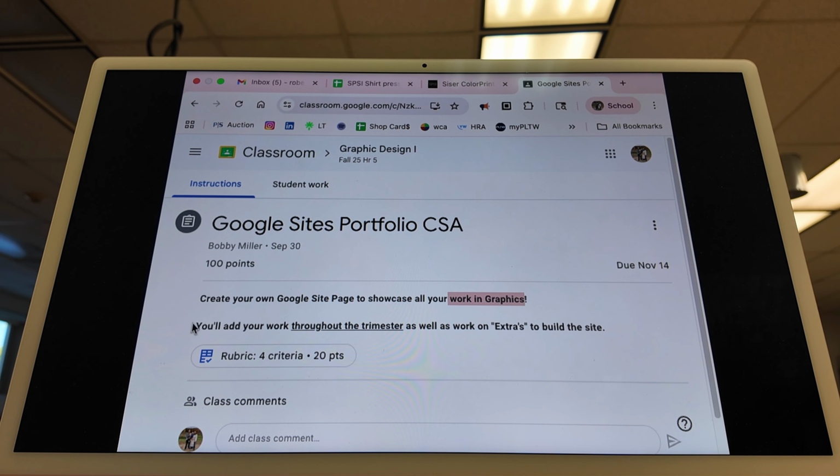Okay, the idea is that you'll add work throughout the trimester as you work on the mandatory assignments, as well as any extras to help you build out the site. I've got a rubric here for your reference, but if you've never built a Google site before, I'm going to show you guys how to do that from here. Okay, so eyes on the screen, please, if you haven't already.